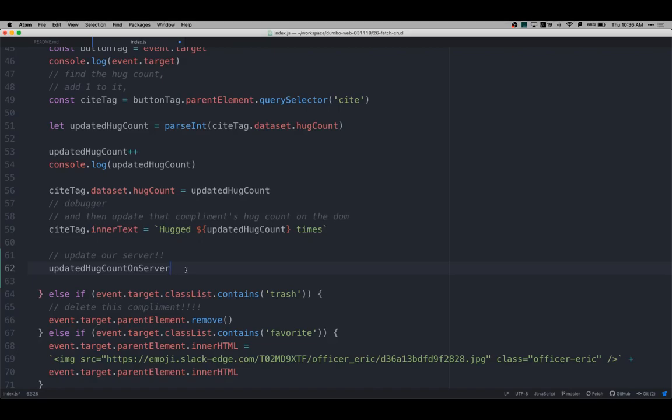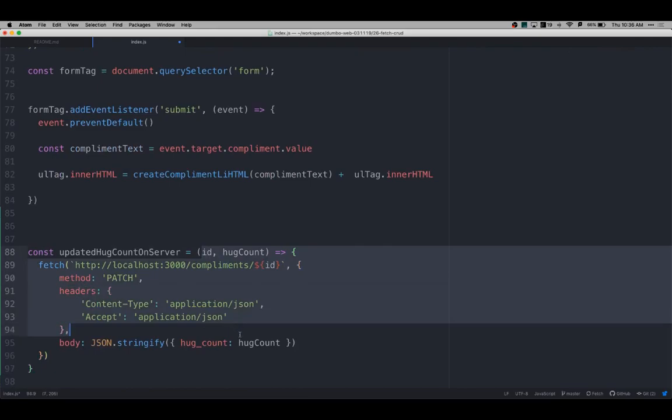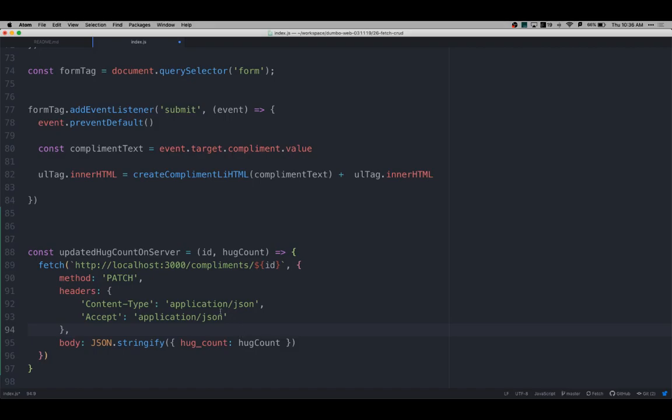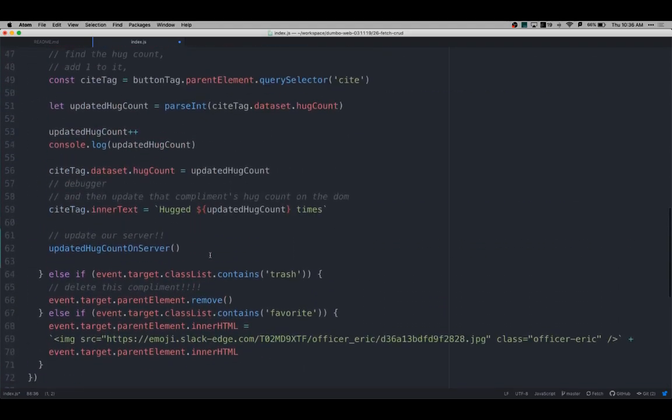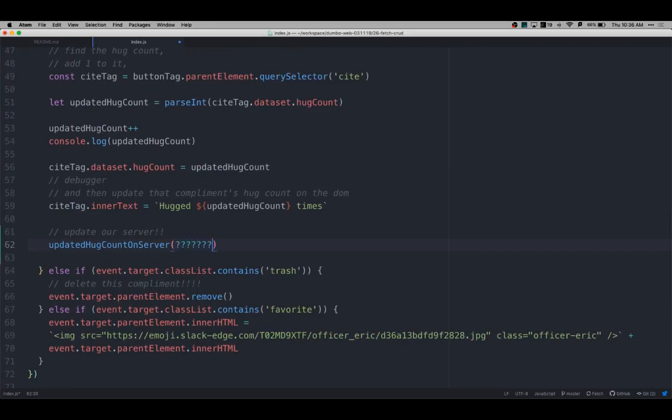Go ahead. Yeah, I totally agree. So what are the arguments I need to run this? What are the two things that we need to do to update this hug count? Let's go back down here. What were the two arguments? Yep, that's the two arguments. So we need to call them in here. So we need ID and we need hug count, right? ID somehow, and hug count somehow. So where do I get them from?